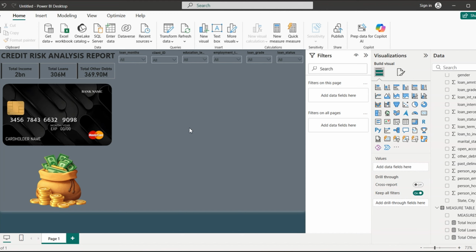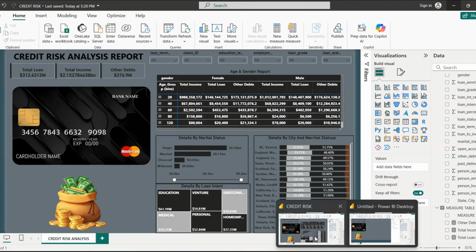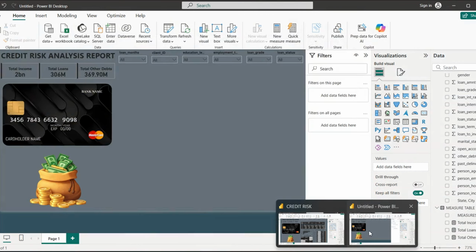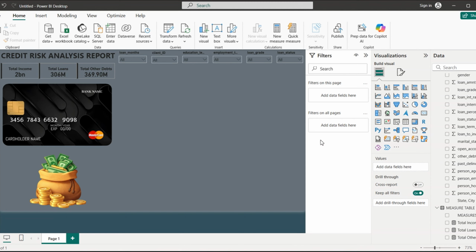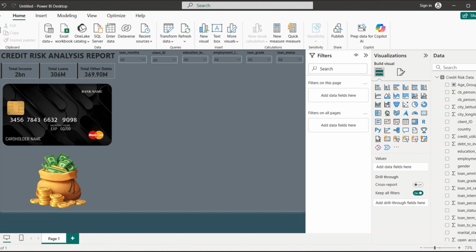Now what we can do is move on to creating our main visuals. We have details by marital status. So let's look at the report. When I look here, I want to use the first one, the age and gender report. So let's look at the age and gender report.